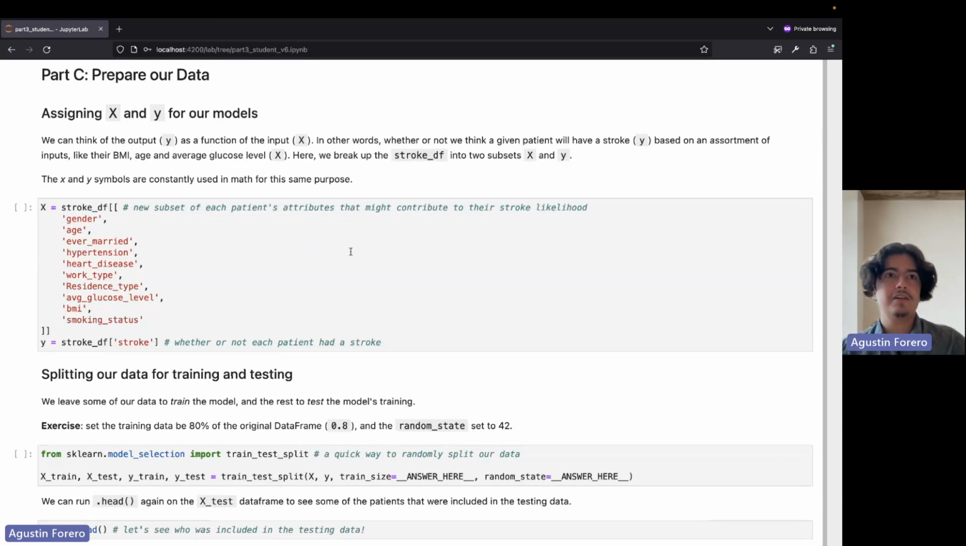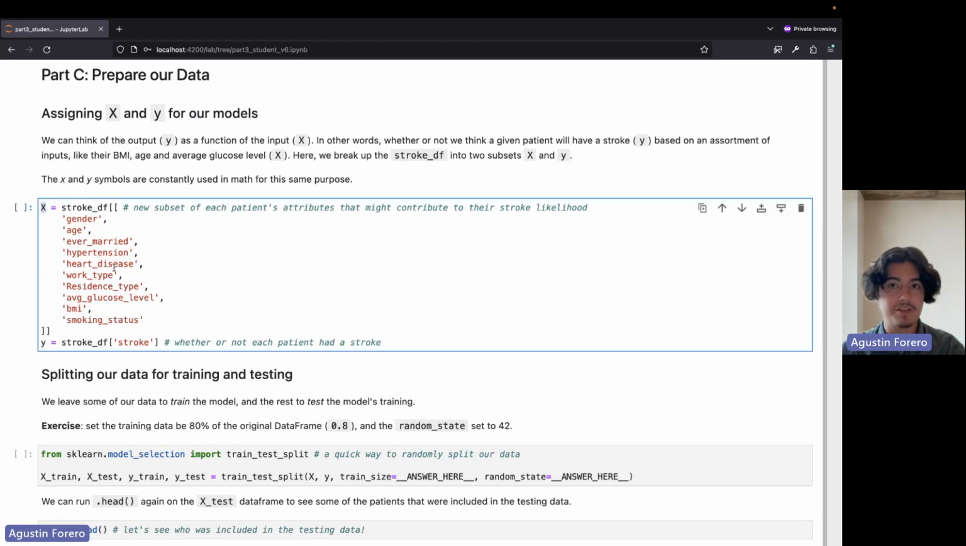So in a lot of schools of math, X tends to represent input and Y tends to represent output. So turns out, for our purposes, it's very similar. So we're going to be giving the model values like gender, age, if this person's ever been married, hypertension, stuff like that. And the corresponding Y, or output, that we're asking our model to work with is stroke. By the time this data was collected, did this person have a stroke? And those are our labels.